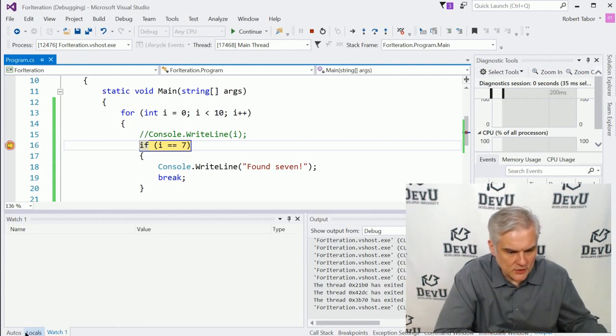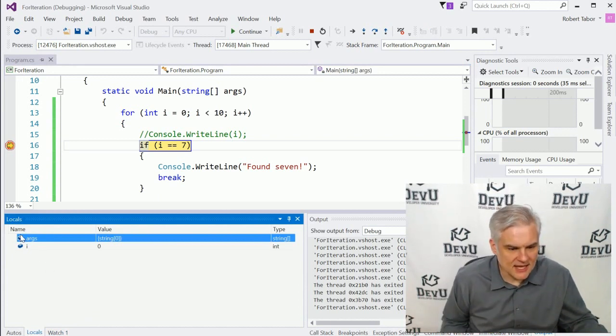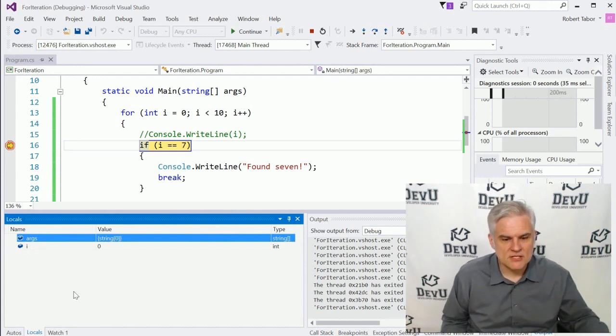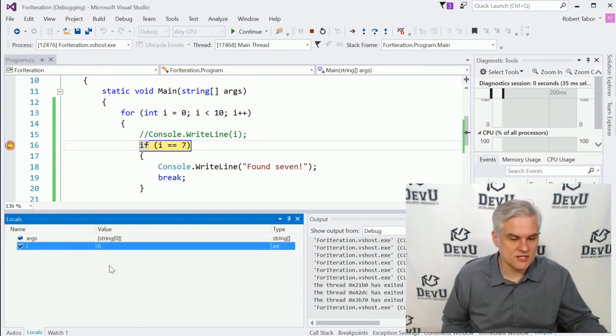I can look at these little windows, like this locals window, for example. And you can see that the locals window will contain any variables that are currently in scope at the moment. So obviously args is something that we haven't talked about yet. Let's ignore that one. But what I want to focus on is the value of I. Currently its value is 0. How do I know that? Because I'm looking here in the value column. I can also see what the data type of I is. It's an integer.